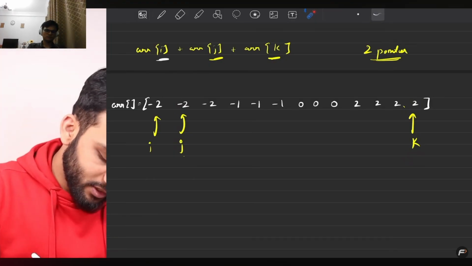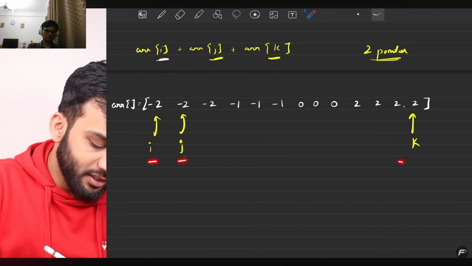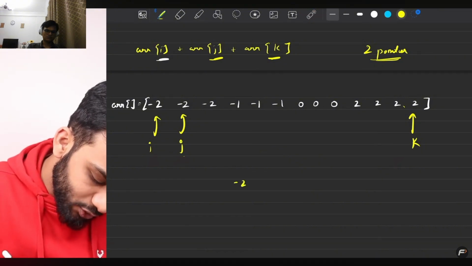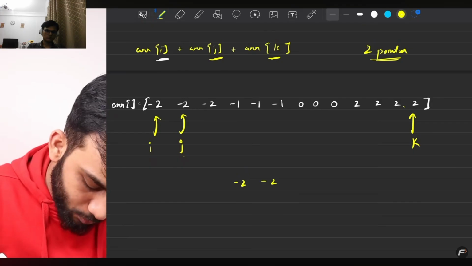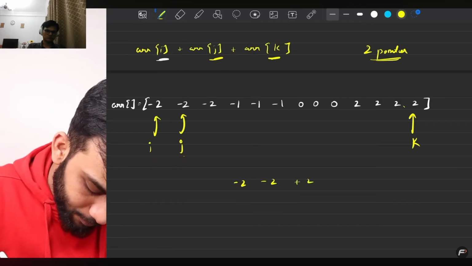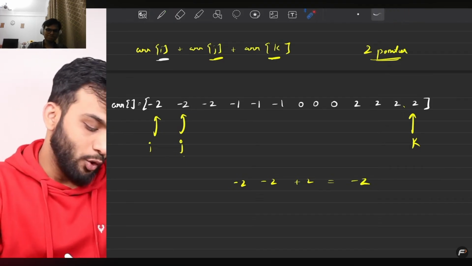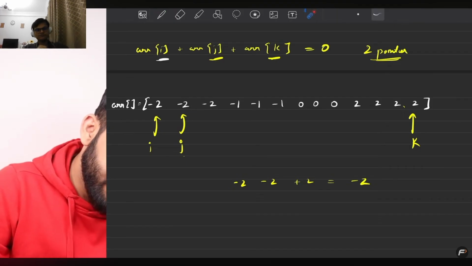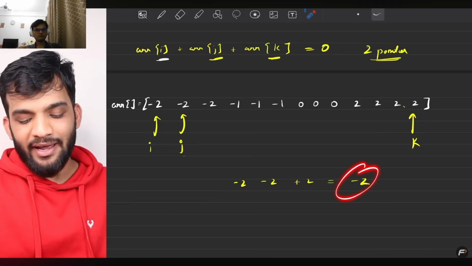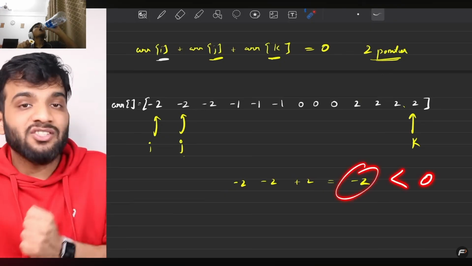Now what I'll try to do is add up these three elements. Let's try to add it up. Minus 2, and 2. So if I add it up, what will I get? I'll get a -2. And what was I looking for? If you remember, I was looking for 0. So I'm getting a value which is lesser than 0.